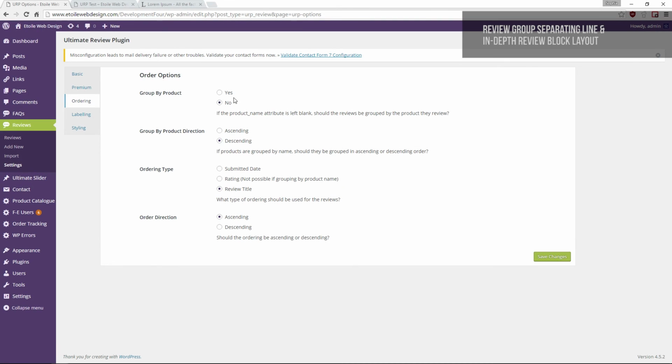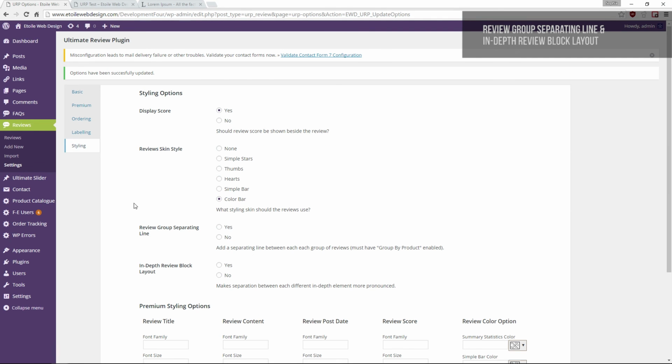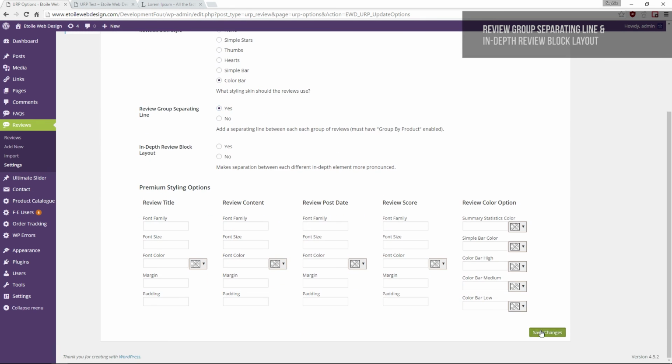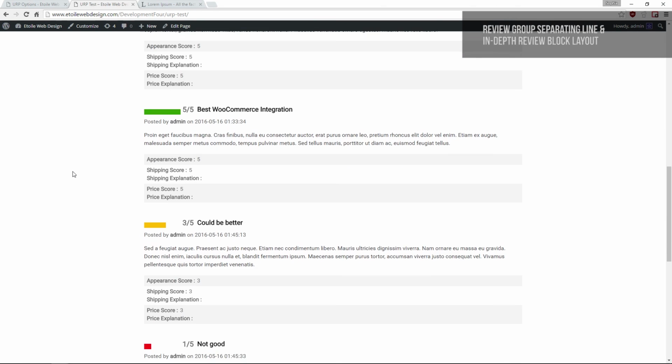If you have selected your reviews to be displayed in groups, then setting this option to yes will add a separating line between the groups. If you have in-depth reviews set to yes, then you will be able to enable the display of a border around each of the in-depth elements.